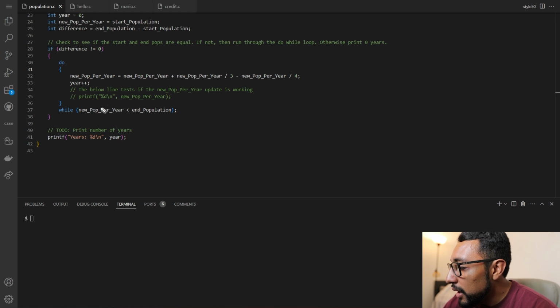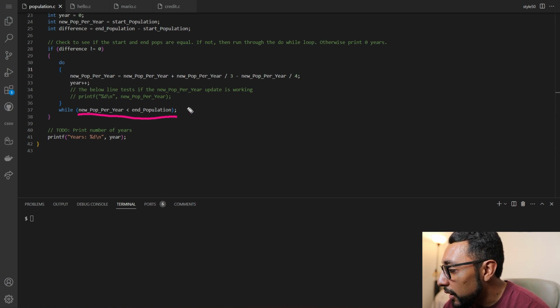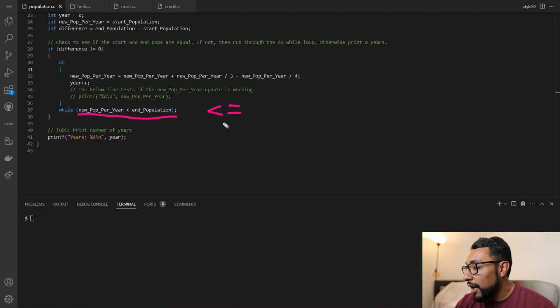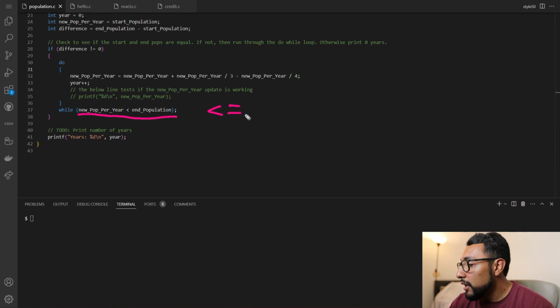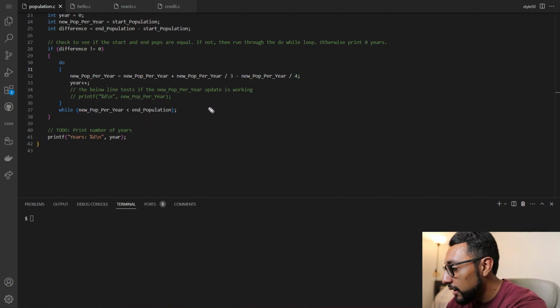And then this is going to repeat while new pop per year is less than n population. So originally I had this set to less than or equal to n population, but that actually didn't work, because even if new pop per year is equal to n population, it'll run through 1 more iteration and add a year more than it should. So it should just be less than.